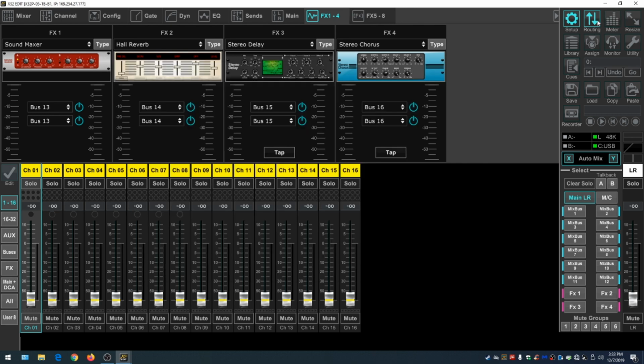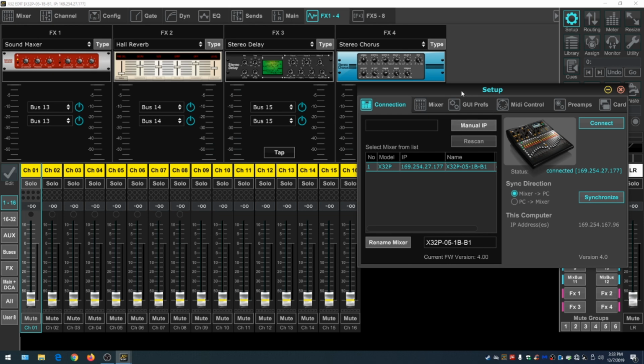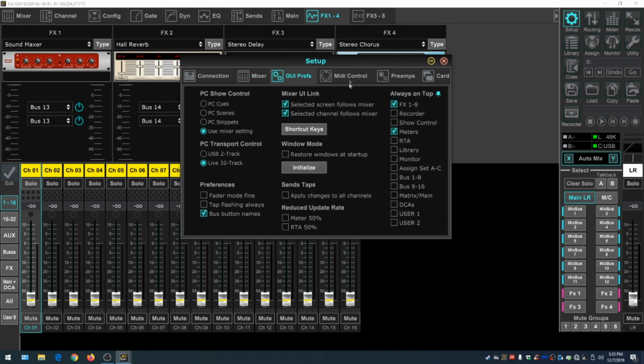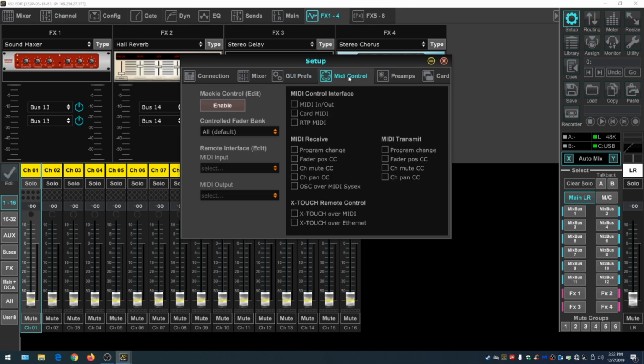Okay, now we click on setup again. This is where we connect it to the mixer. Okay, so we have a choice of sample rate. We can do 48K or 44.1K, and synchronize through the mixer, or we can use the AES outputs. Then we have also the GUI preferences. This is preferences for the app. And then under the MIDI control section, this is where we control the MIDI inputs and outputs on the board.